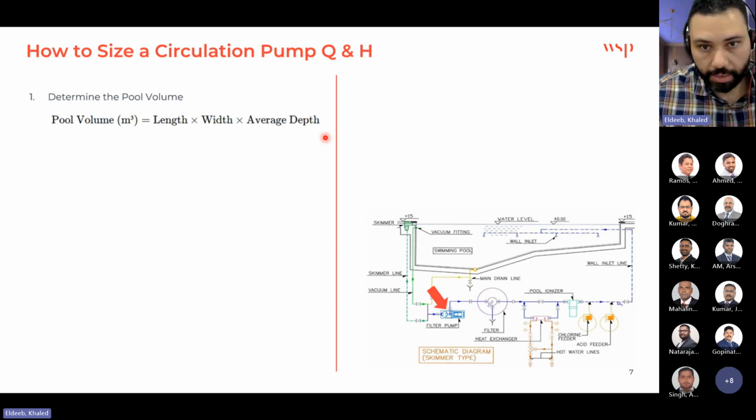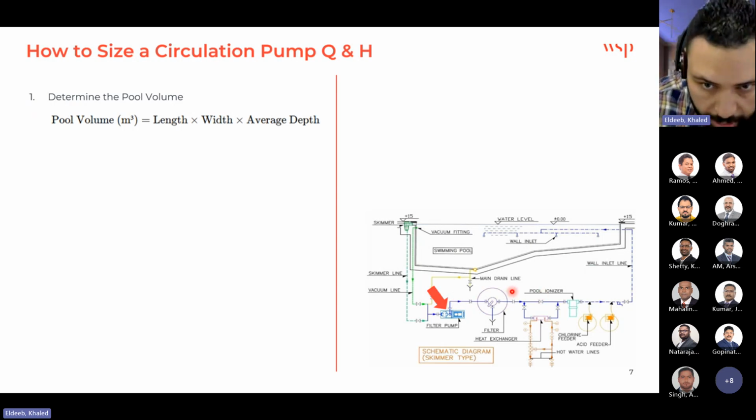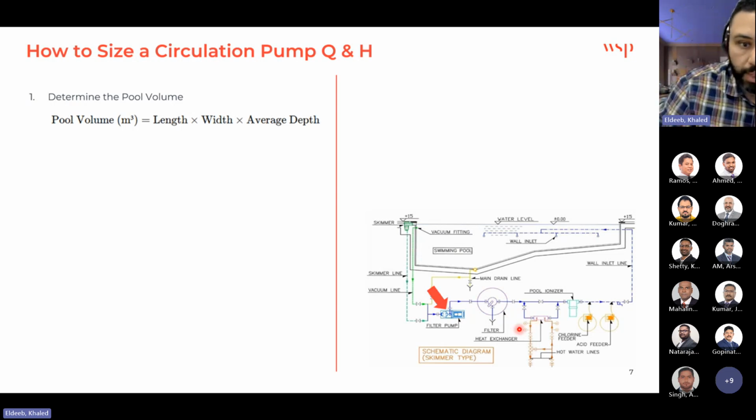Okay, so first, what is the flow rate? The flow rate is the volume of water the pump must circulate per unit of time, which is typically measured in cubic meters per hour, as we know. So the pump here should be capable of handling the required flow rate to properly circulate and filter the water of the pool. This flow rate is typically calculated based on the pool volume and the desired turnover time. Okay, and we'll go step by step.